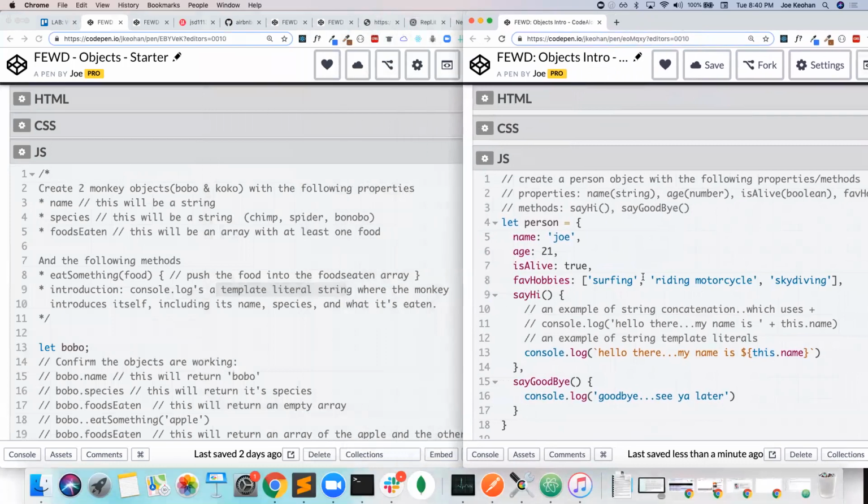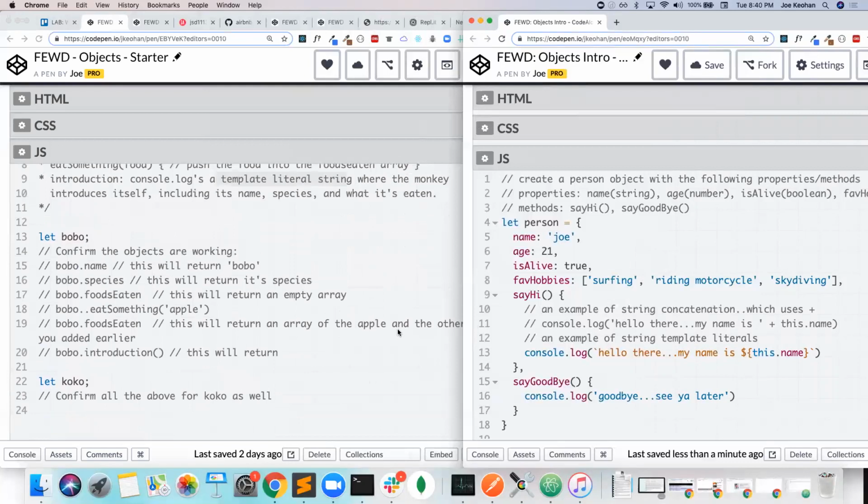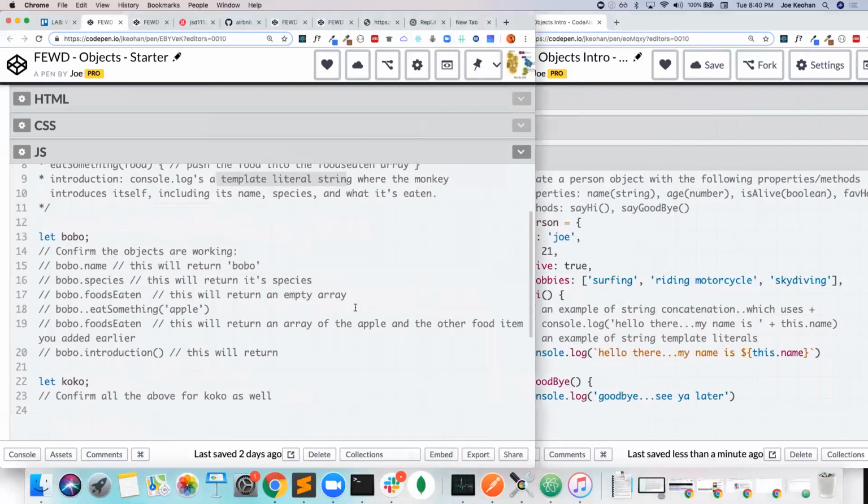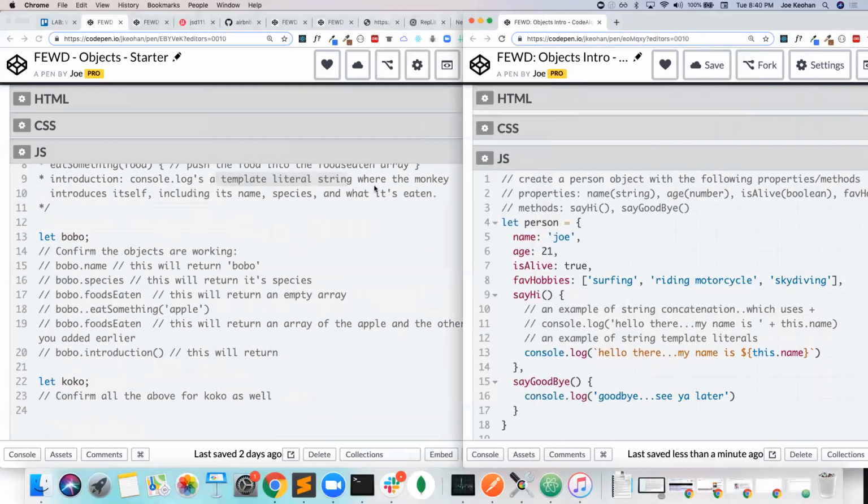So you're going to do logo, and you're going to confirm the objects are working by outputting its name, species, foods eaten, push something into it, all of that. And then Cocoa as well, okay? Set the timer, another 20 minutes. All right.